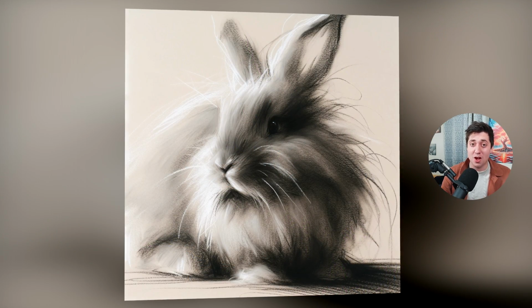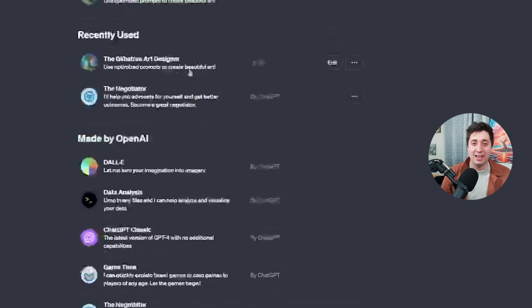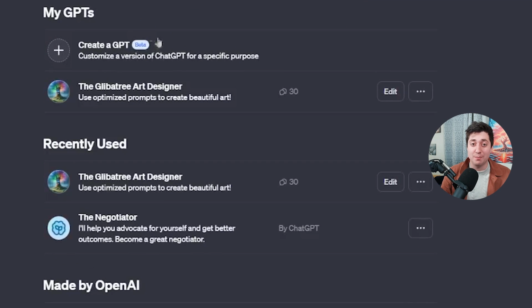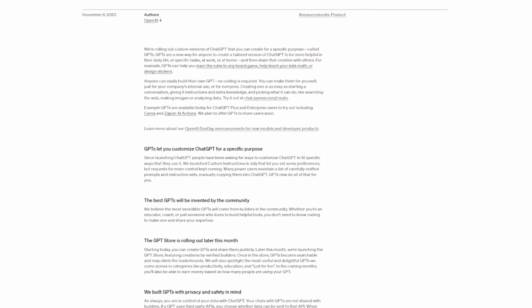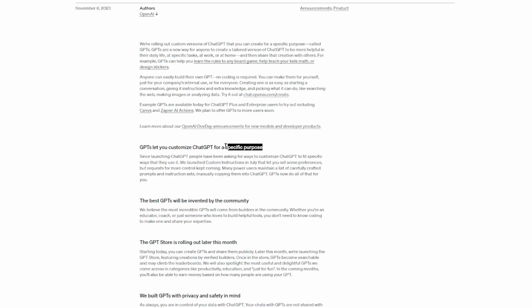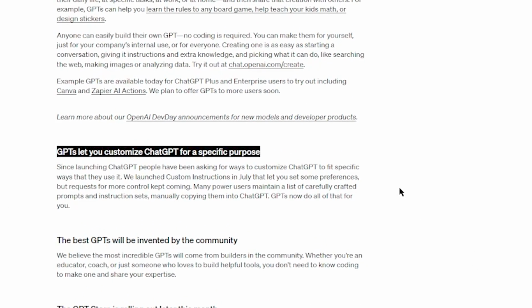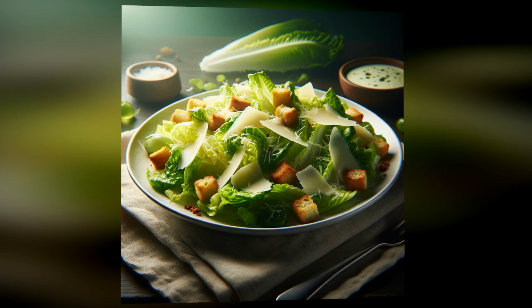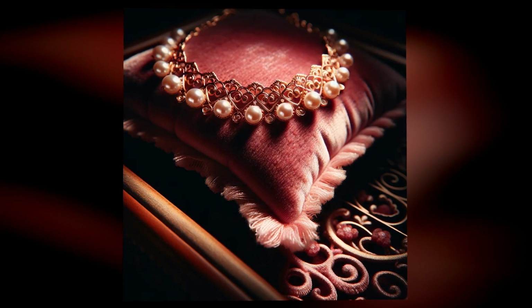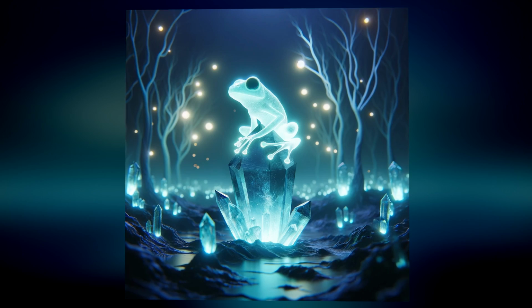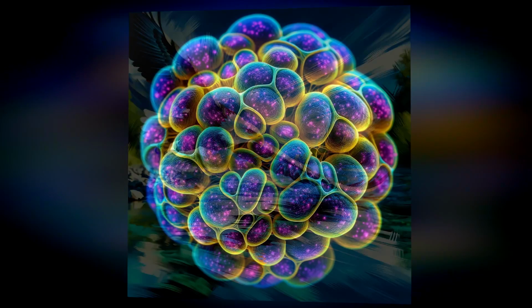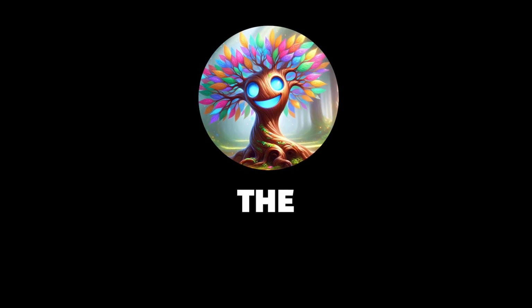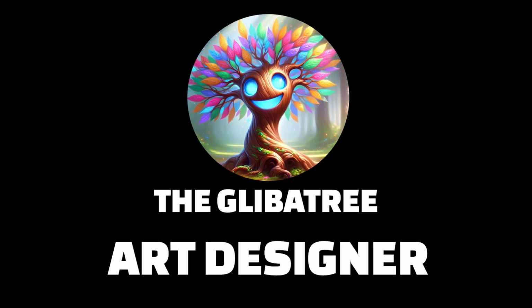The brand new feature I'm talking about is this button right here. Create a GPT. Custom GPTs are savable, shareable versions of ChatGPT optimized for some specific task. In this video, I am showing you the GPT I just made that makes visualizing your ideas with AI art an absolute breeze, and so far, the results are always epic. I'm calling it the Glibatree Art Designer, named after yours truly.